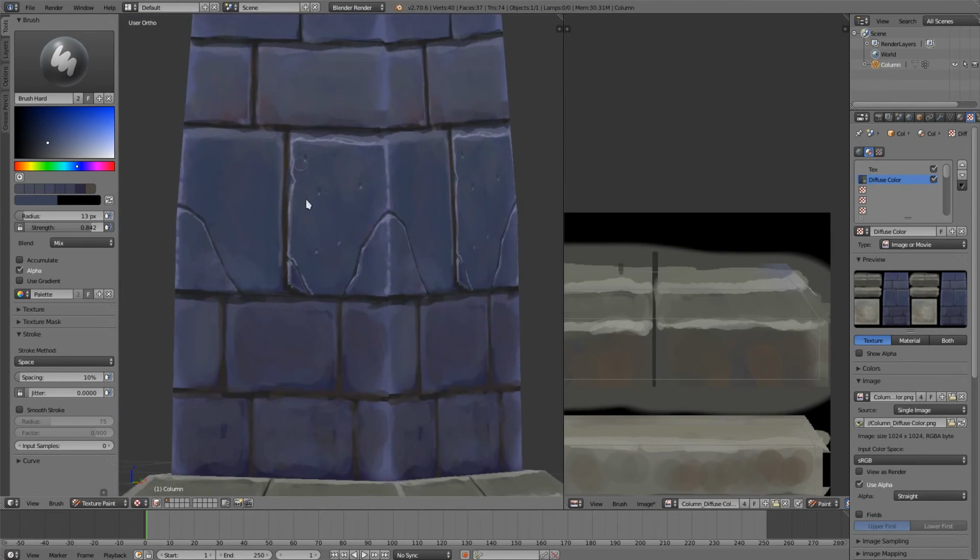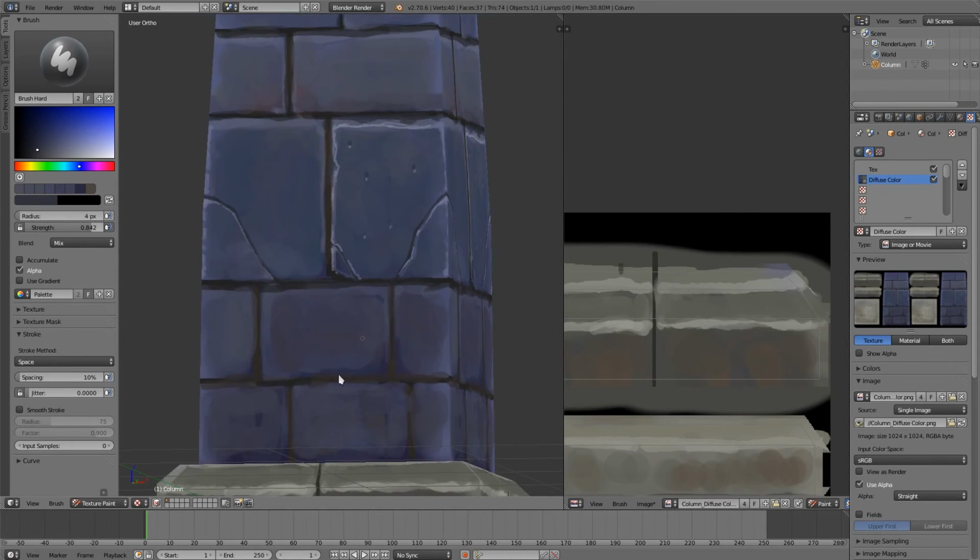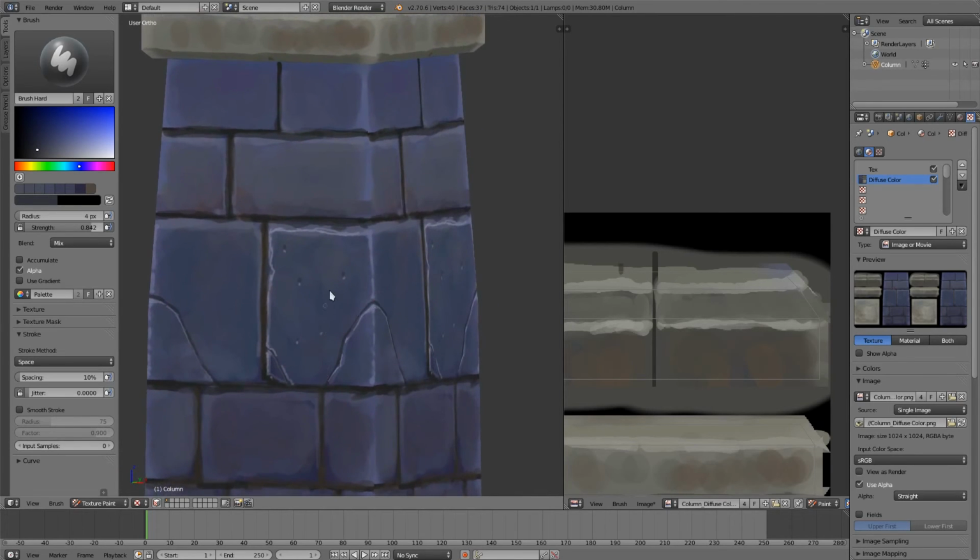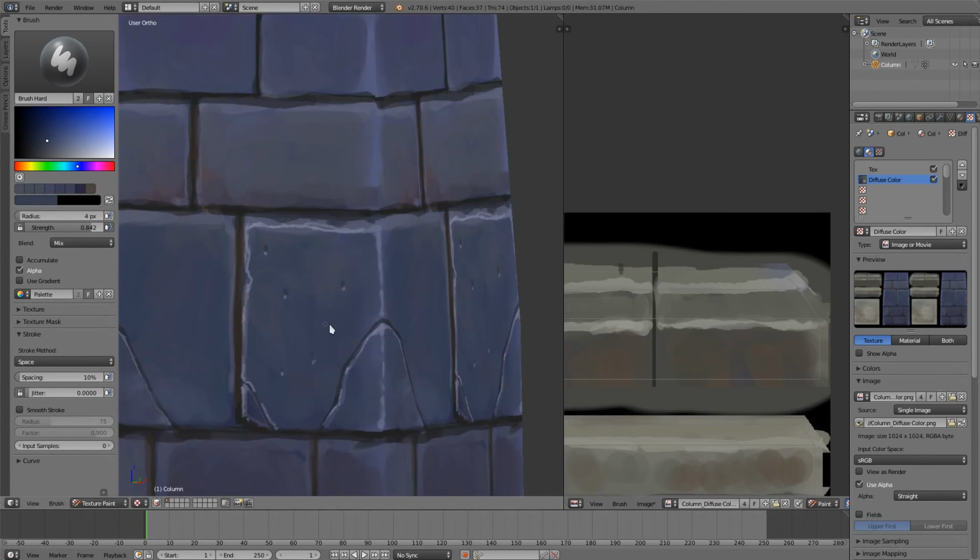But you can see that just pulling in the highlights and putting in little cracks and things, this stuff does. It starts to look like a kind of polished face, but with a lot of color variation in it.